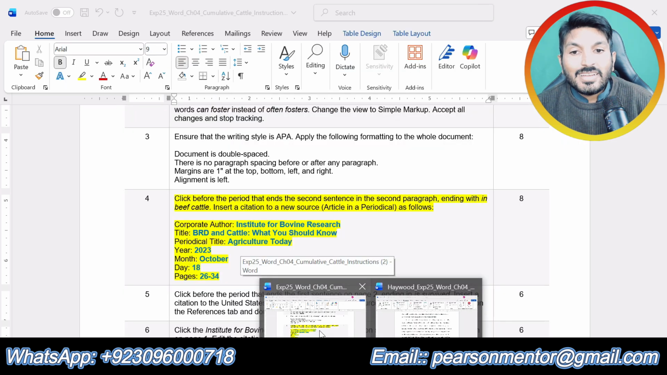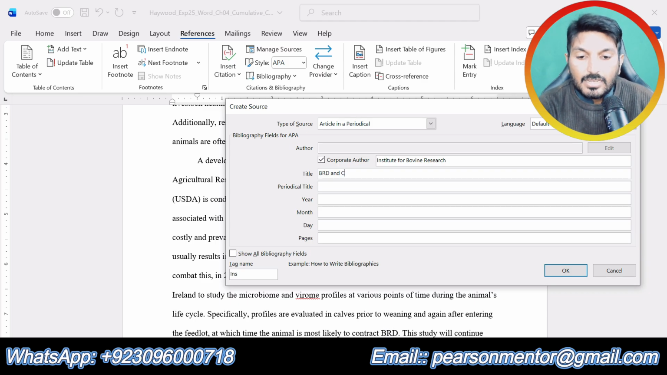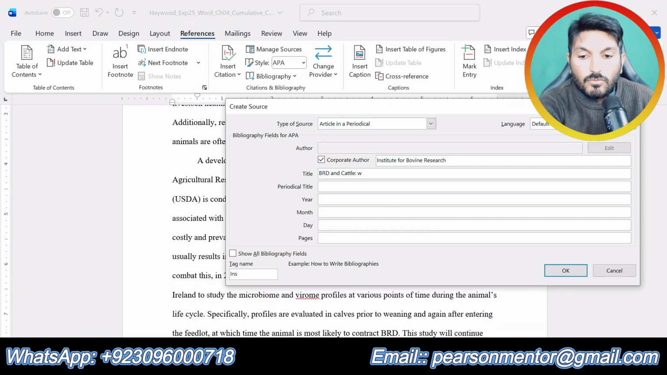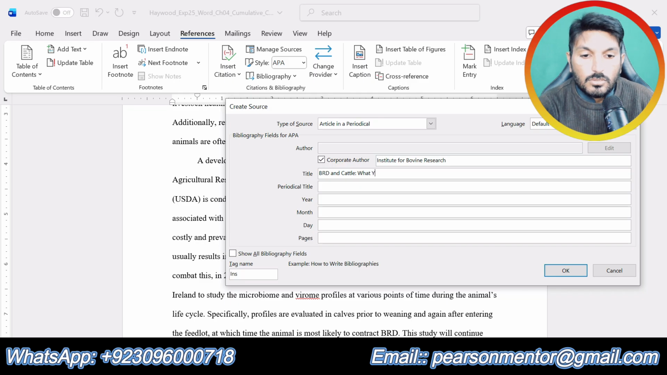Then we are supposed to insert the title, that is BRD and cattle, then colon, and then what you should know. So BRD and cattle: what you should know, that is the title.